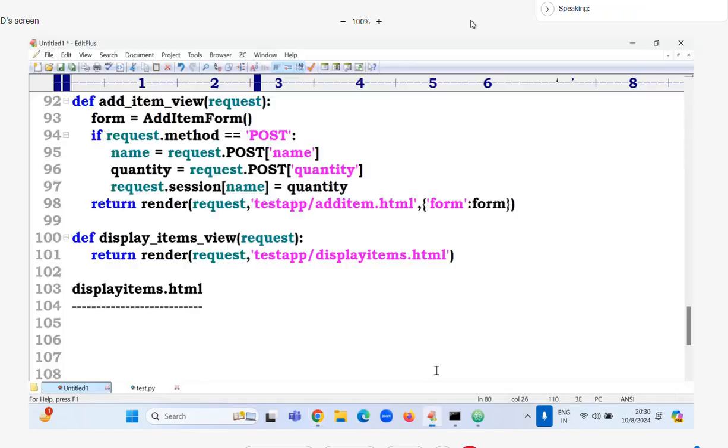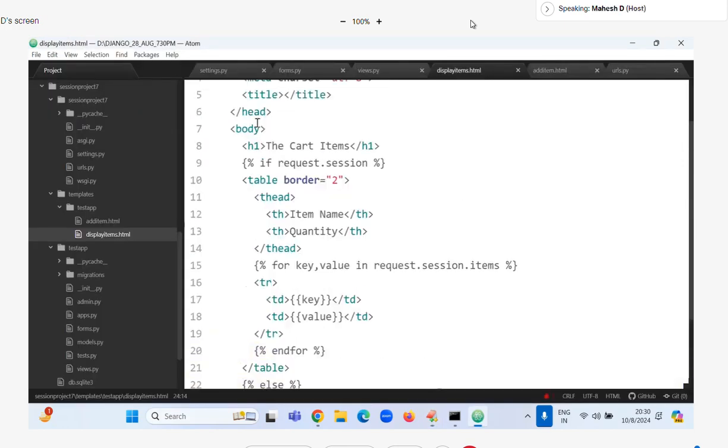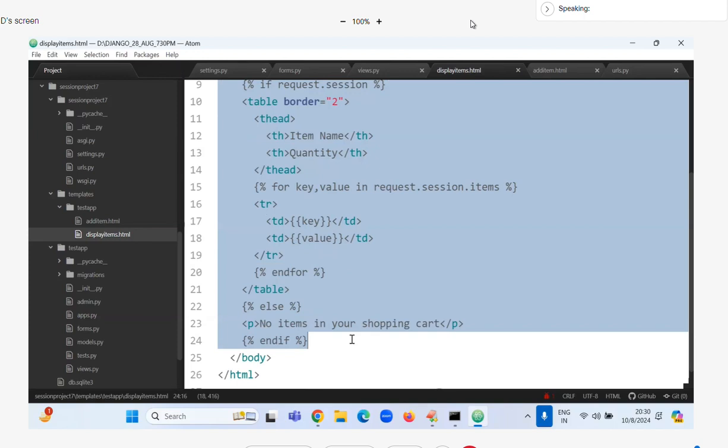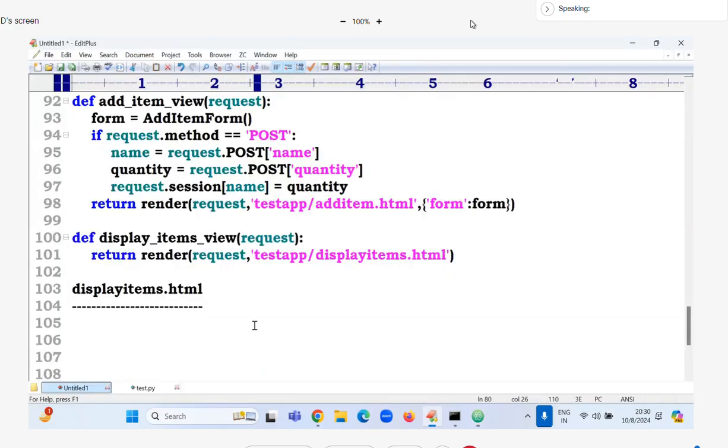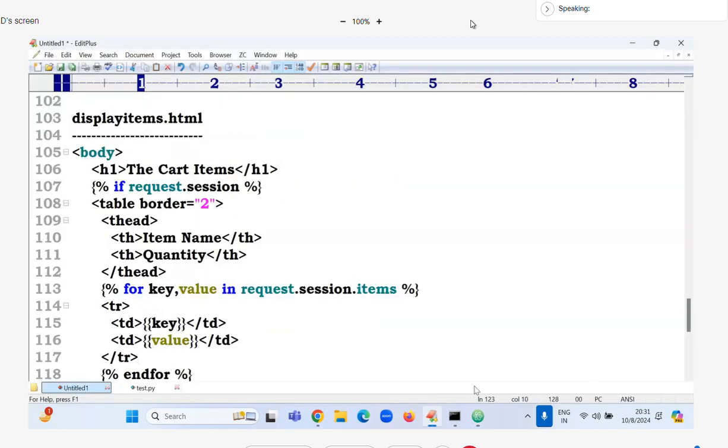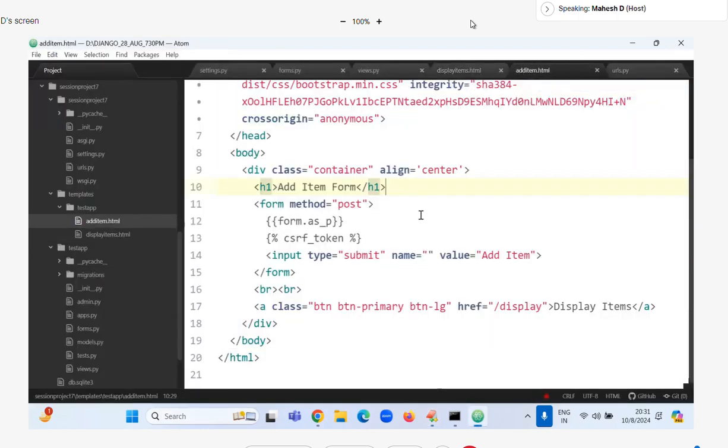This is display, and this is add_item.html. In the body, div, form, one add item, one display button is displayed. Who is asking for add_item.html? Supraja. This is the add_item.html file. Add item, one empty form is displayed, and at the bottom the display items button is displayed.